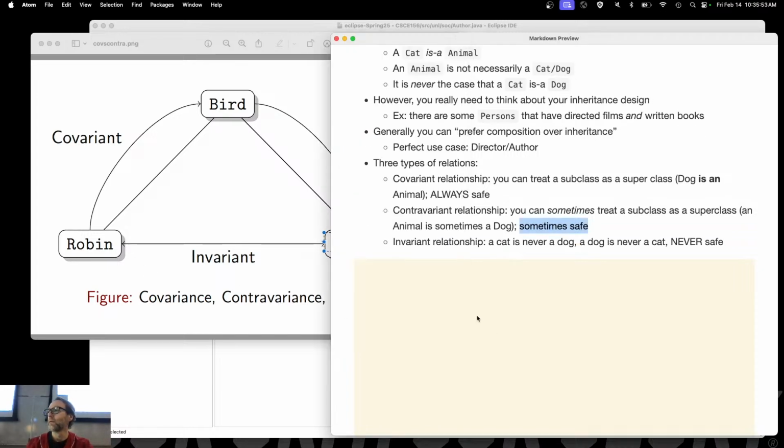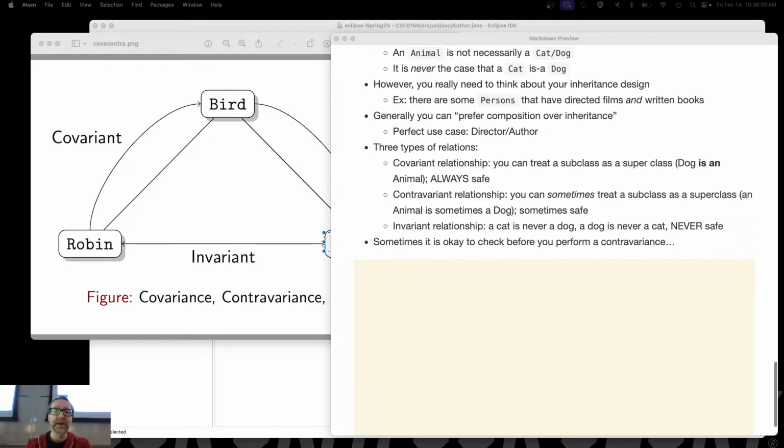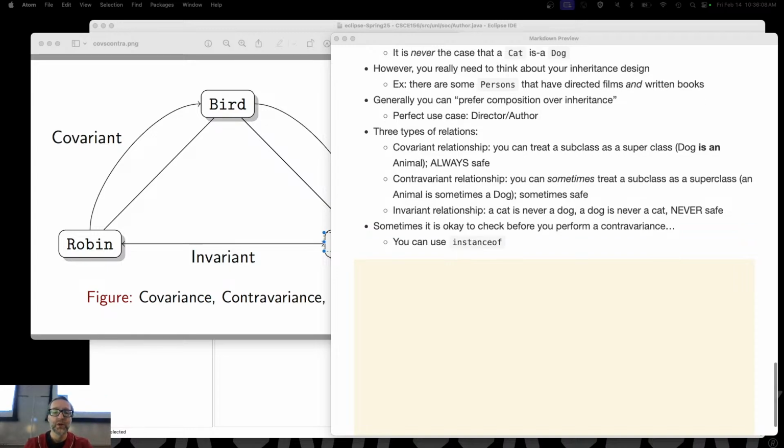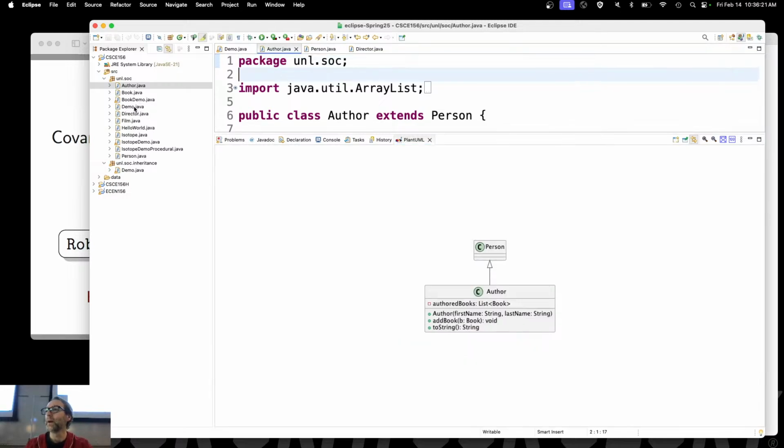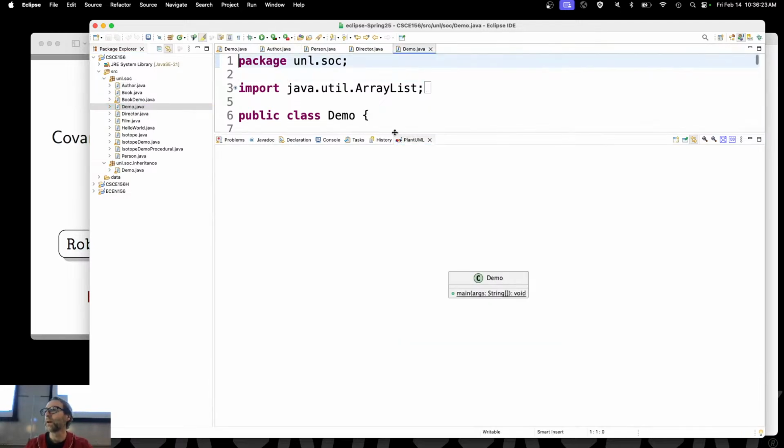Okay. So how do you avoid these kinds of things? Well, first of all, sometimes it's okay to perform a test before you do a contravariance. You can use the instanceof keyword to determine if it is of the appropriate type. So let's come back over to our code and see what I mean. Let's go back over here to this version of the demo.